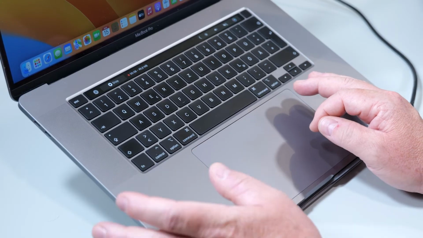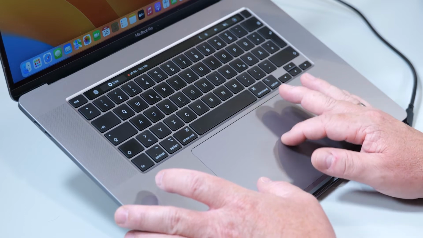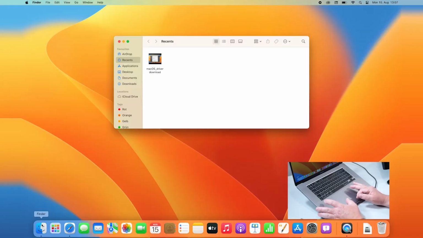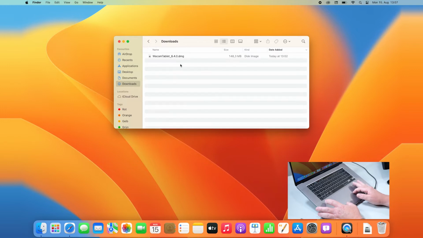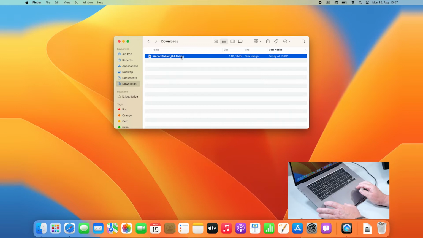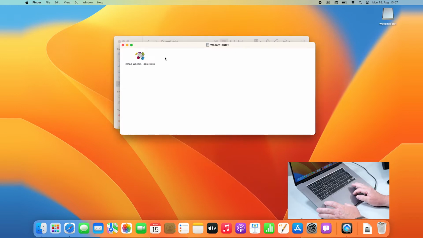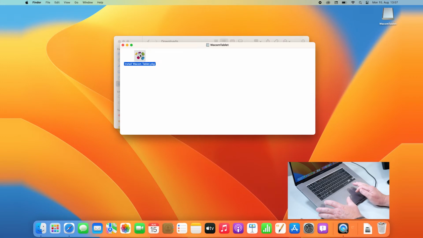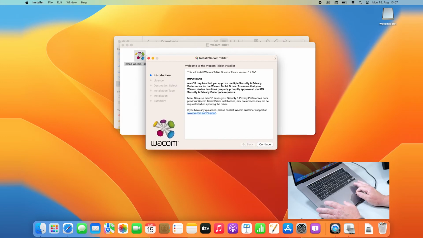Okay, after successfully downloading the macOS driver, I start the installation by locating the driver in the downloads folder and double click on the respective DMG file. Now the driver installation utility opens and there's an icon saying install Wacom tablet PKG. Double click on that one again, and now the driver installation starts.